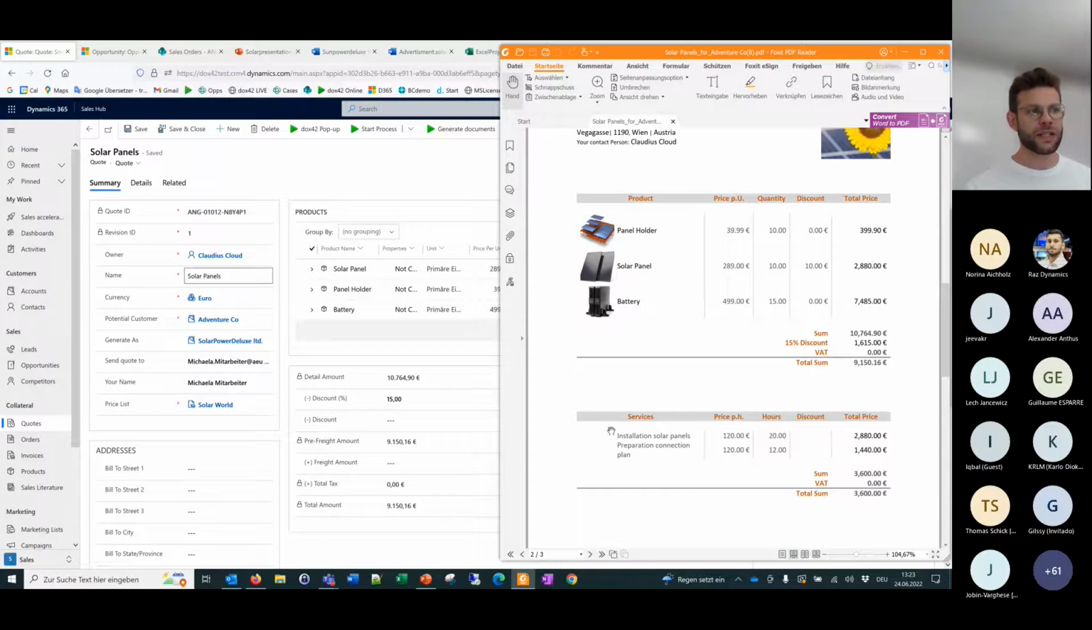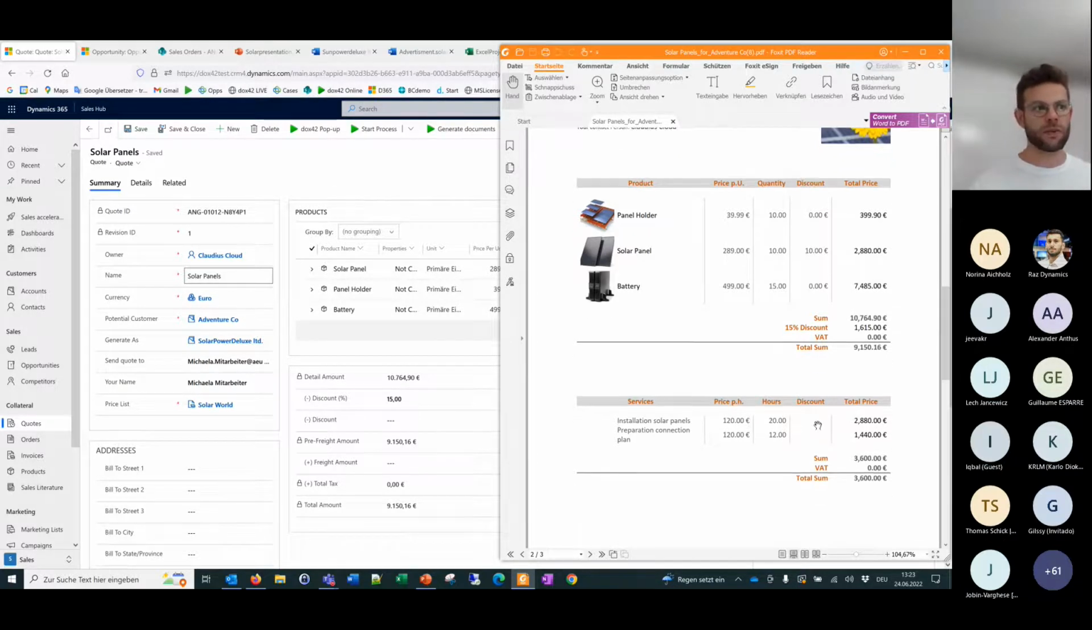And there you can see my Excel. That's a service Excel, which is stored in SharePoint. It's exactly the same Excel with the 20 hours and the 12 hours. So you can really combine different sources, different calculations, or use Excel as calculation engine in the background.